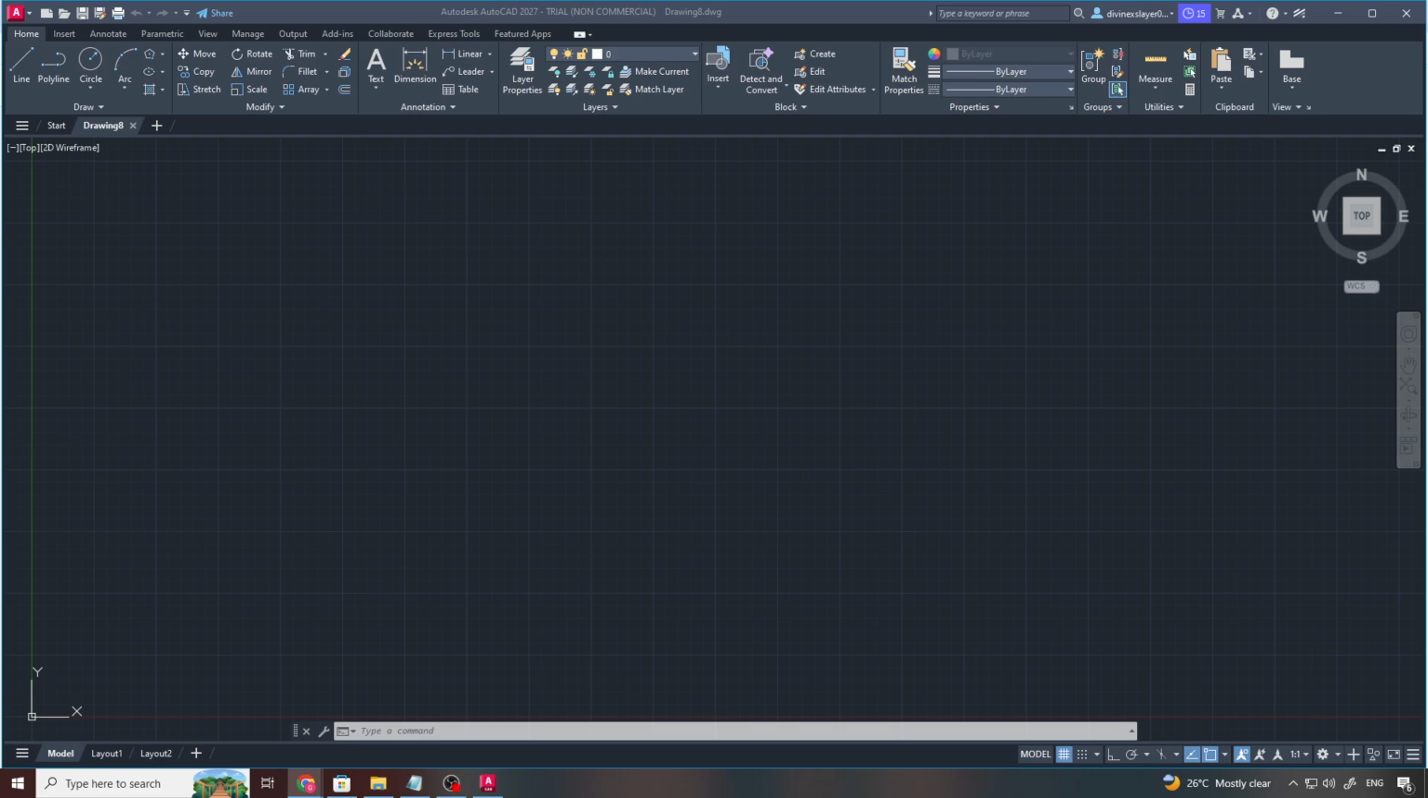In today's video, I will walk you through how to make a polygon in AutoCAD. To create a polygon in AutoCAD, start by typing POL and press Enter to activate the Polygon command. AutoCAD will ask you to enter the number of sides for the polygon. Type the number of sides you need and press Enter.